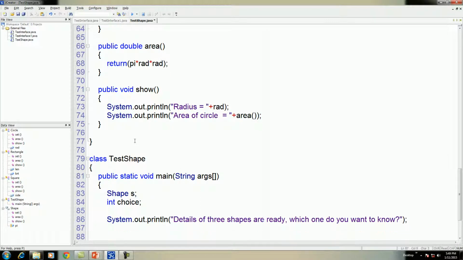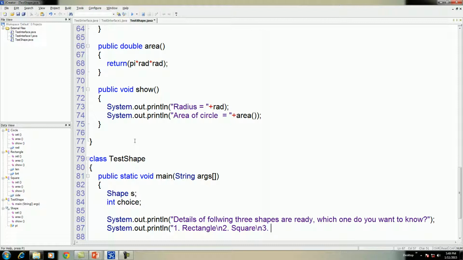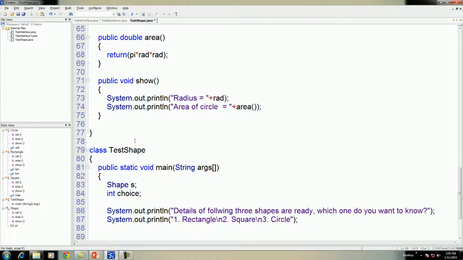Details of the following three shapes are ready. Which one do you want to know? Suppose here again we have at number one rectangle. Here give slash n. At number two square. At number three circle. Okay. And now scan the value from the user.